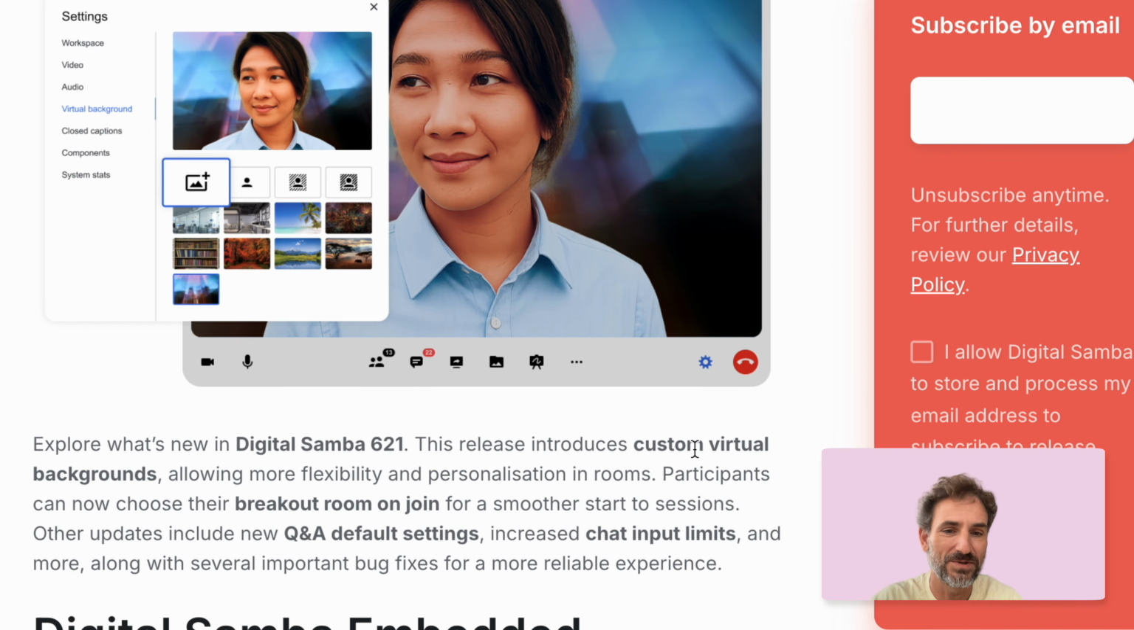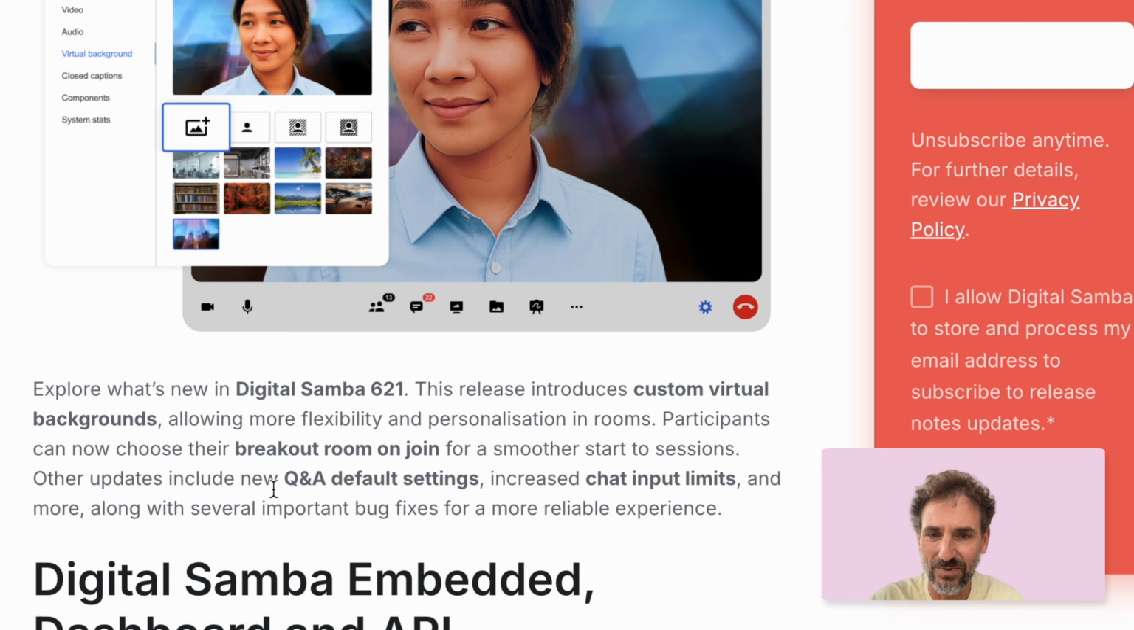We also have an option for participants to choose breakout rooms on join, which is useful if you join a session late while breakout rooms are in session, and you might want to join a breakout room even if you came late. That's something that moderators may or may not allow, and I'll talk you through that in just a second. And then there's a couple of other things which allow some new Q&A default settings, and we've also increased chat input limits, but we'll go through those quickly afterwards as well.